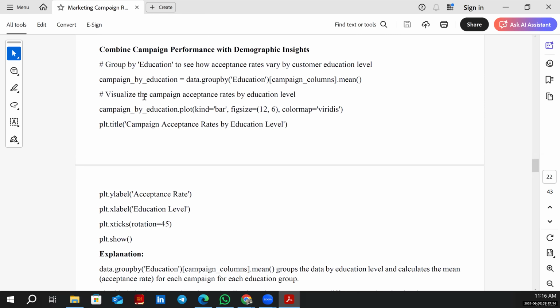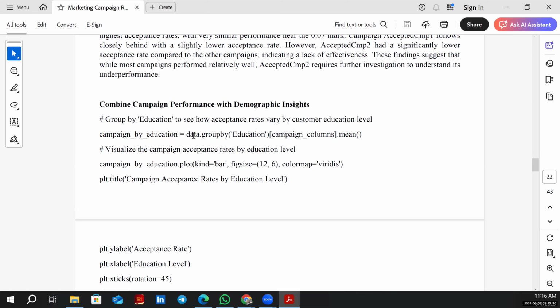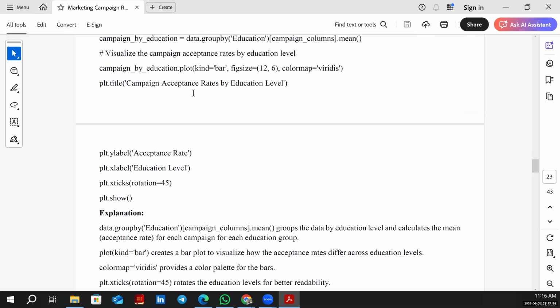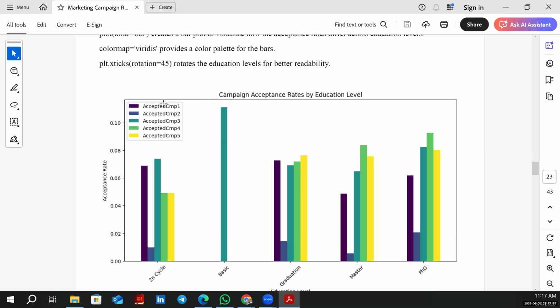So to get this, it depends on your data sets. Do you understand? Where did I have my analysis? Education, campaign columns. So what did I do? I group education by campaign columns, right? And I find the mean of each of the campaign columns. And we have different campaigns. We have 1, 2, 3, 4, 5. So these are the legends, right?